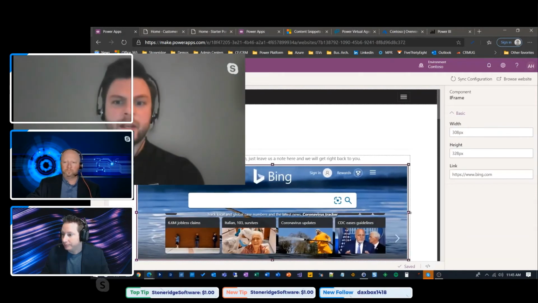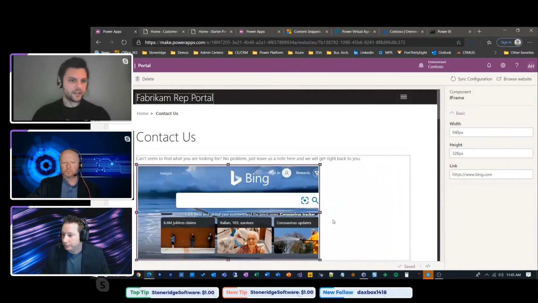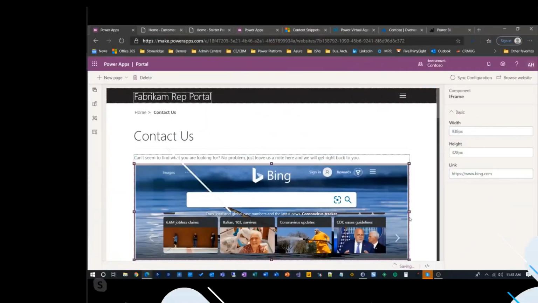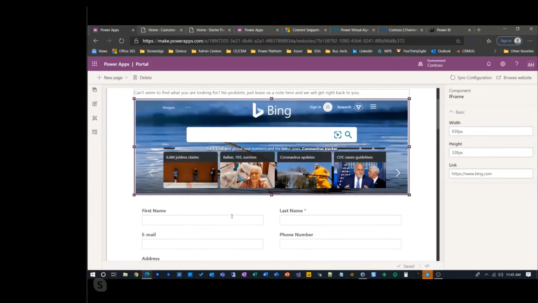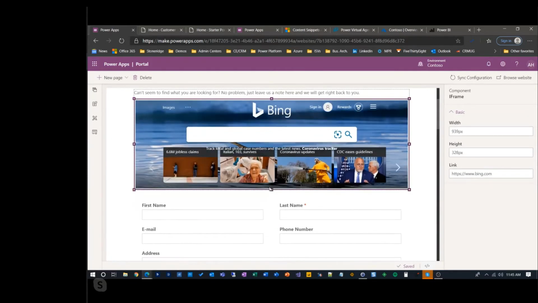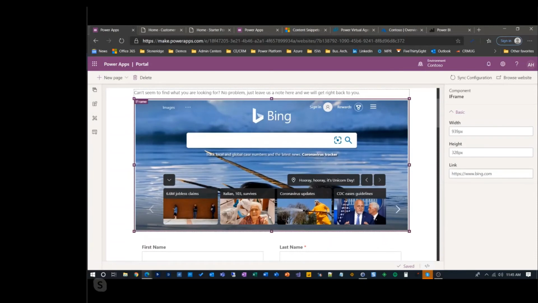Exactly. So you can see I just injected an iframe, and the default it shoots to is Bing.com. You can scale this and size it up. This is me throwing an iframe into the mix. So you'd set your link and set the sizing.